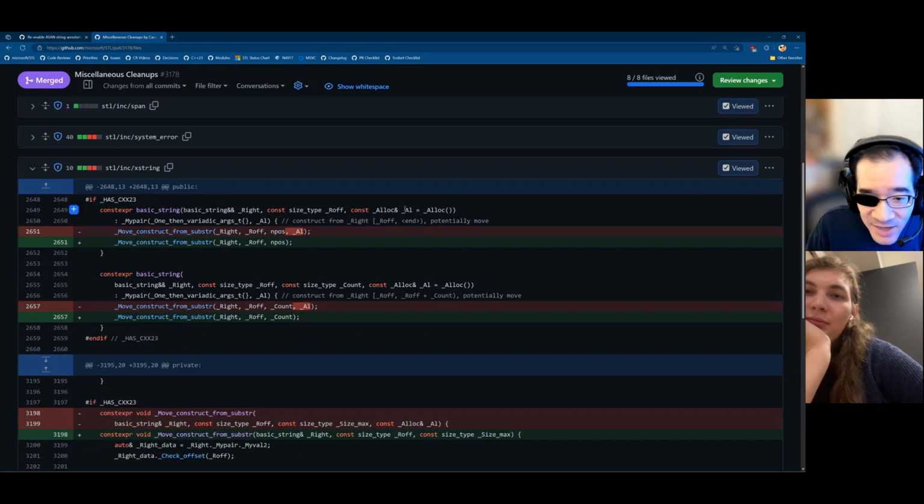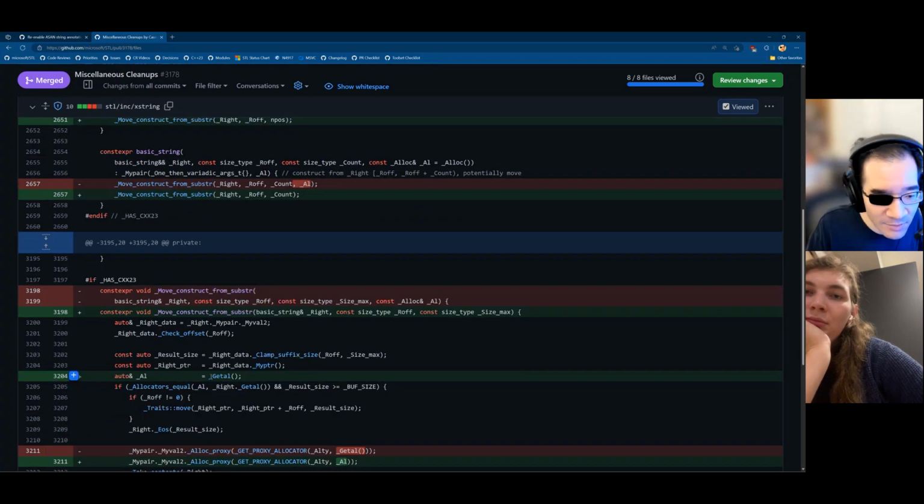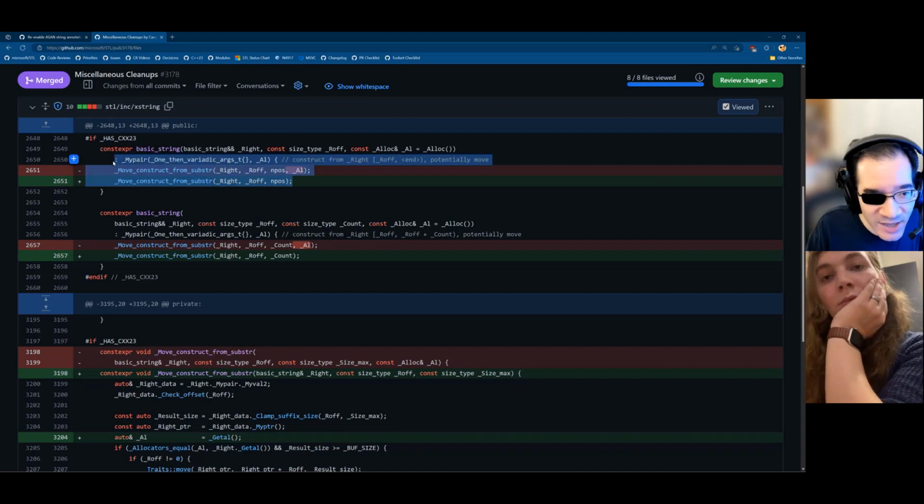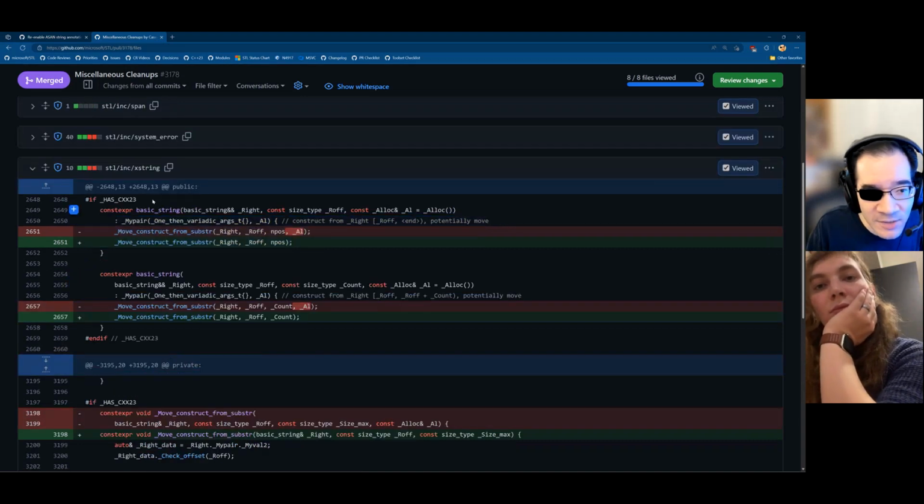Yeah, so here Casey said, okay, we're going to take Al. We're going to use it to construct the allocator in our compressed pair, but then we don't need to redundantly provide it to move construct from substr. That one can just use our allocator. We have a whole function for that. So this function doesn't take Al at all. So if you've merged with main, this should not be showing up as an edit. So yeah, something's gone interesting with the merge there.